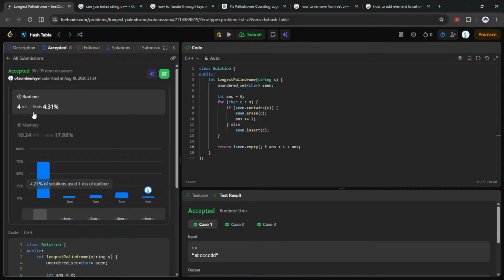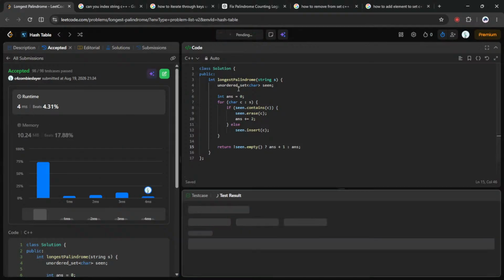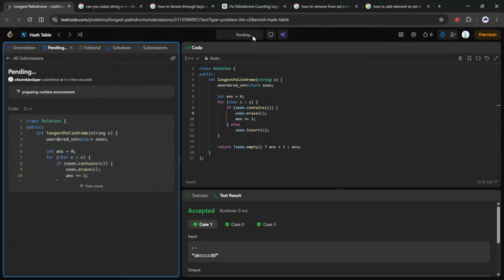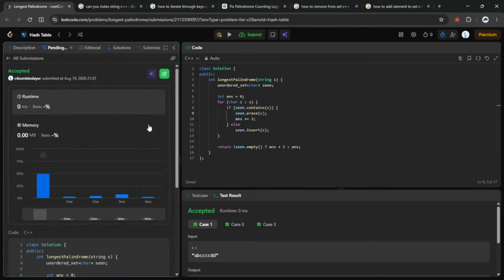Why is it slower though? I feel like this is slower. Maybe it's not? I don't know. Yeah, erasing I feel like is not that fast. It's not a good way to do it. Isn't erasing heavy? Yeah, I feel like erase is kind of bad.